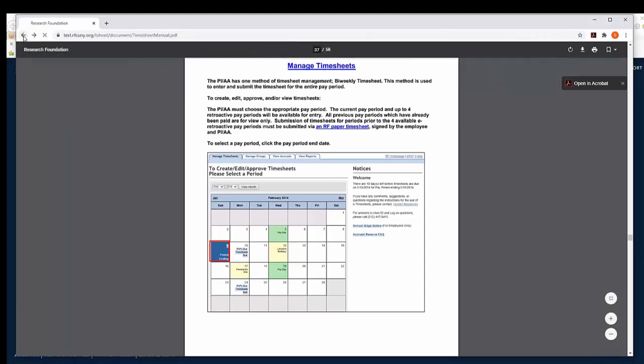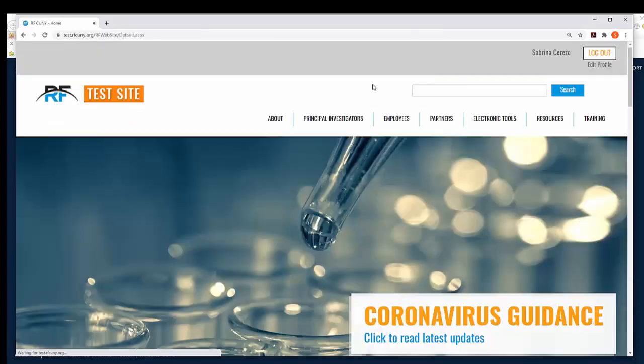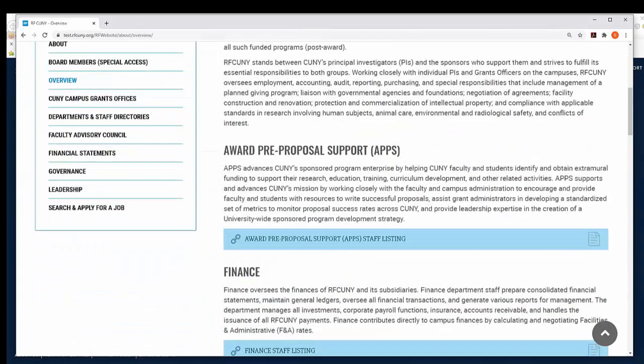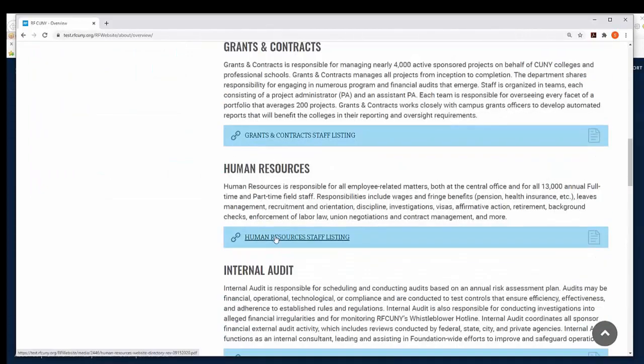Finally, once you have approved the employee timesheet, if you need to make any changes to the timesheet, you'll need to contact your designated payroll campus coordinator at the Research Foundation. If you do not know who that is, simply go to the Research Foundation website and click About. Then click Overview. Then scroll down to Human Resources. It's located near the middle of the page. And click the hyperlink Human Resources Staff.